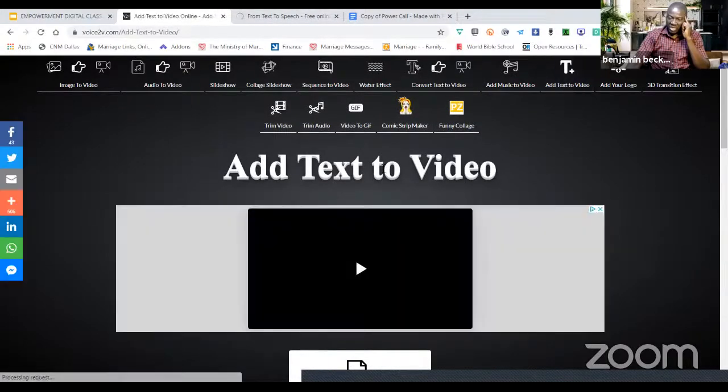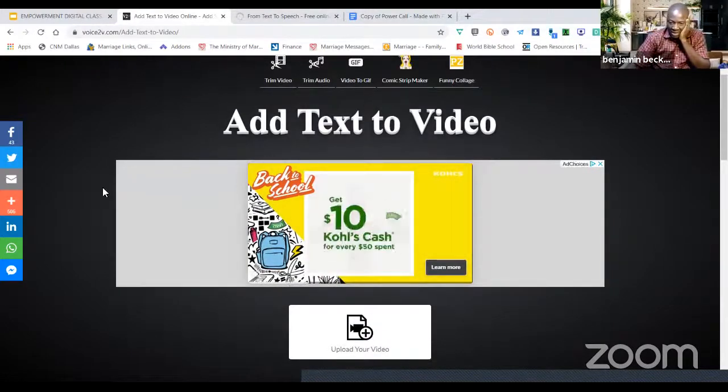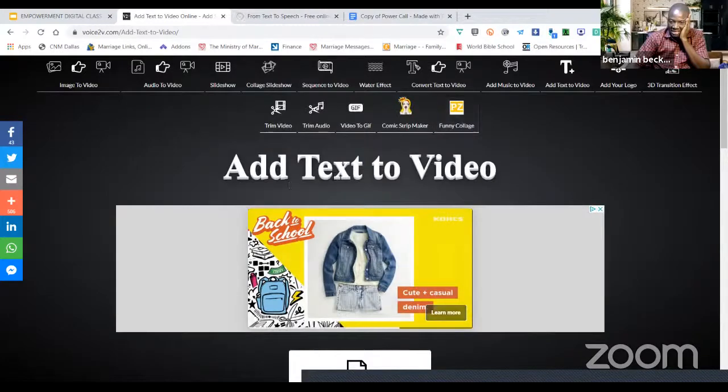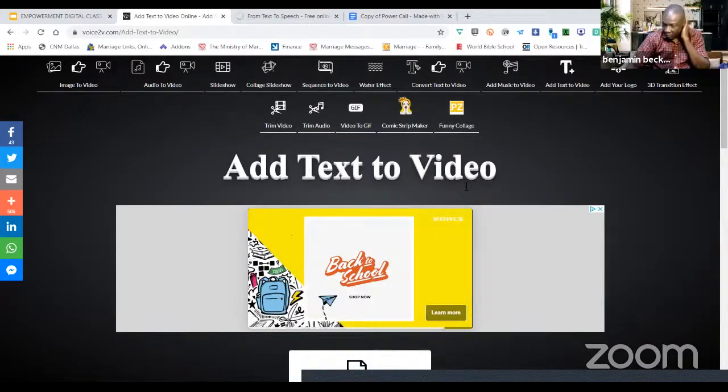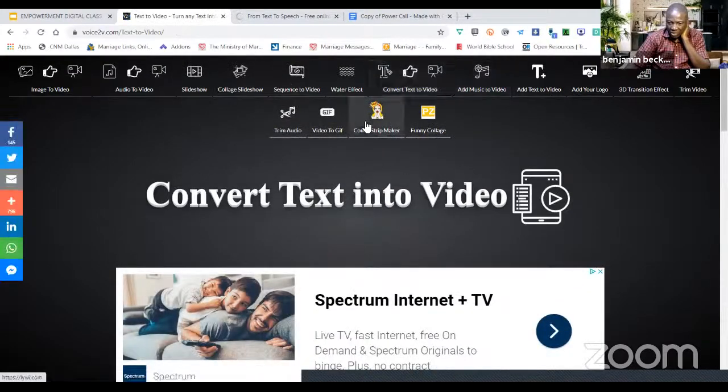So you will see adverts there because that's how they make their money. Don't worry about the adverts. Scroll down. This is convert add text to video. This is add text to video. That's not what I want. Convert text to video. Convert ordinary text to video.